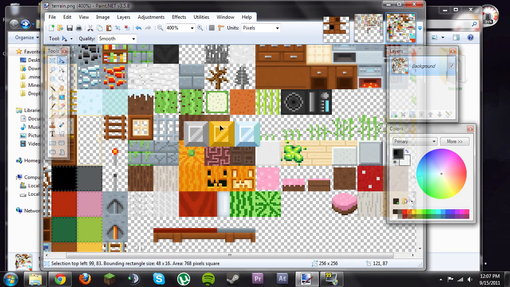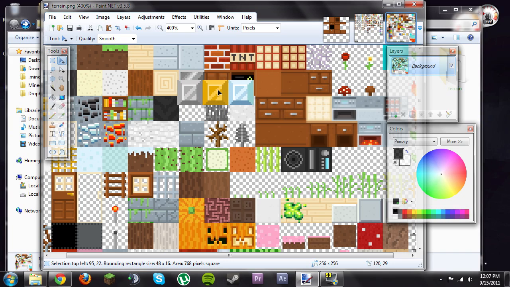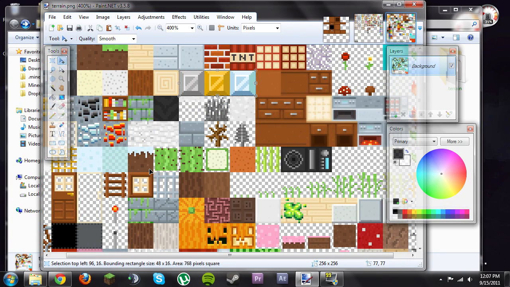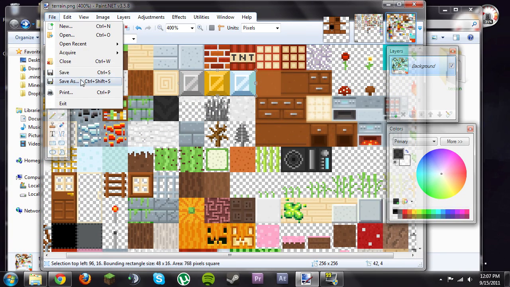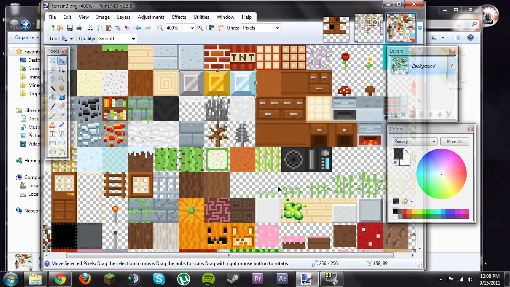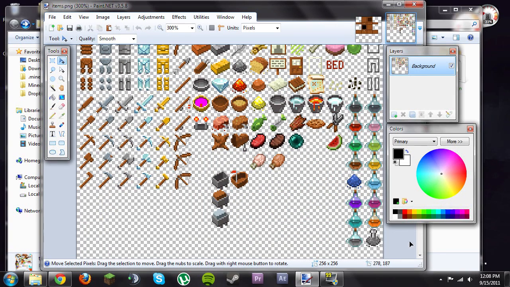And then up here, just place them over, make sure they don't overlap anything so they don't go into other textures, because then you'll mess up other textures. And then you're good to go. File, save as, we'll say terrain 3. Save. And click OK. And now I can exit out of that.